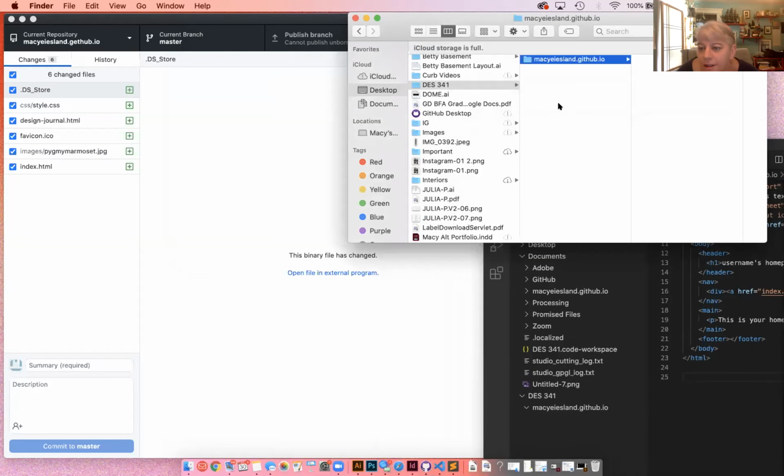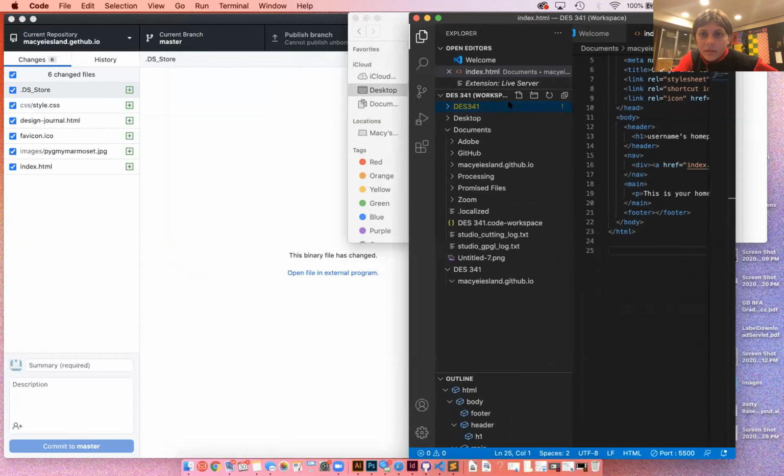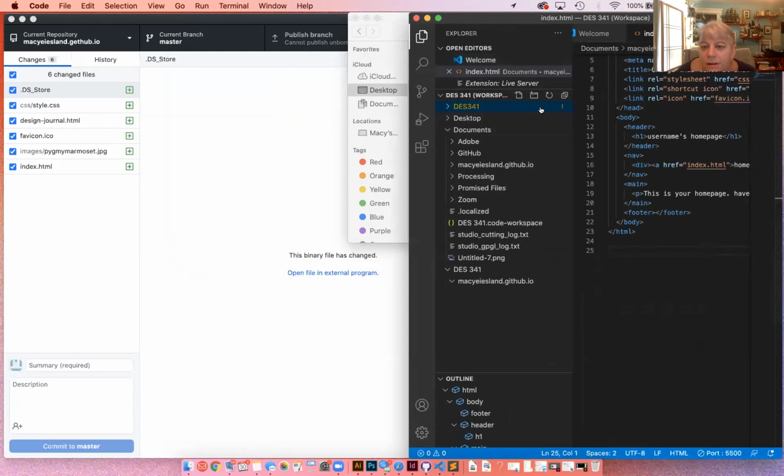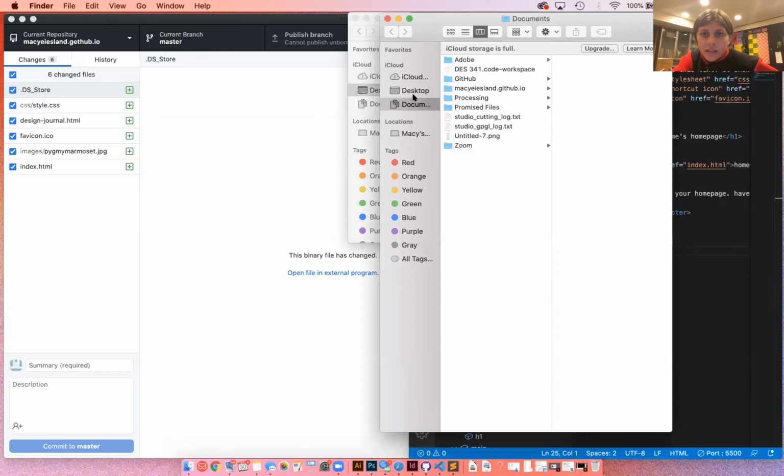If you right click on your index.html, it will show you where the files are here in Visual Studio Code. So maybe you just ended up with two versions. Yeah, because look, you have Documents has one, and then DES 341 has one. That's what happened. So probably that's where it is.